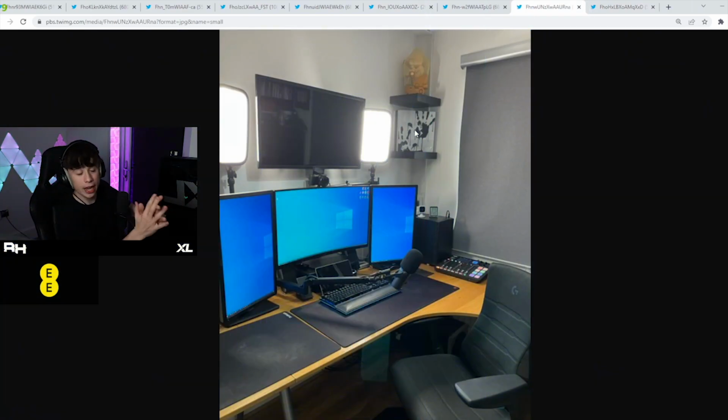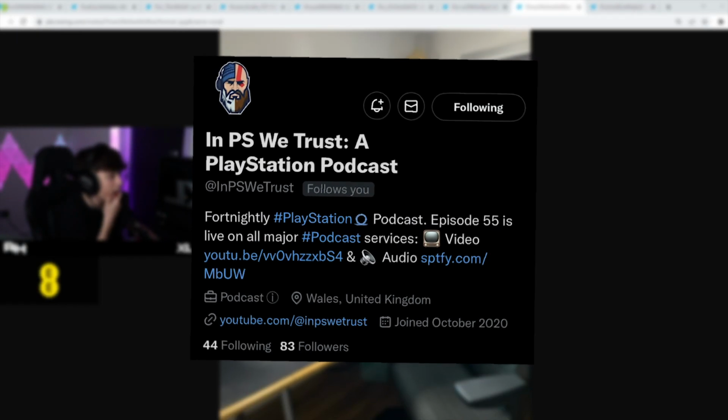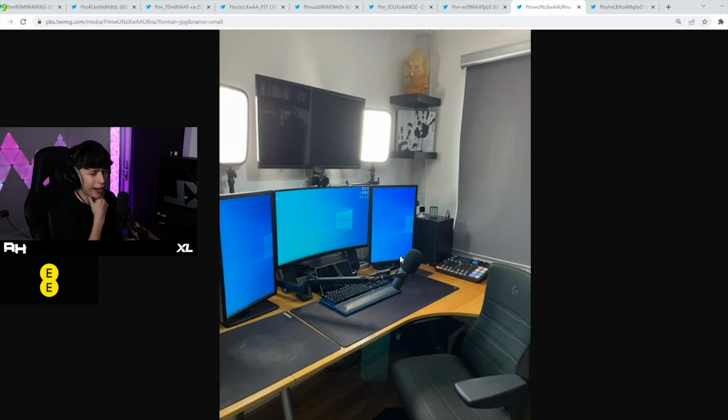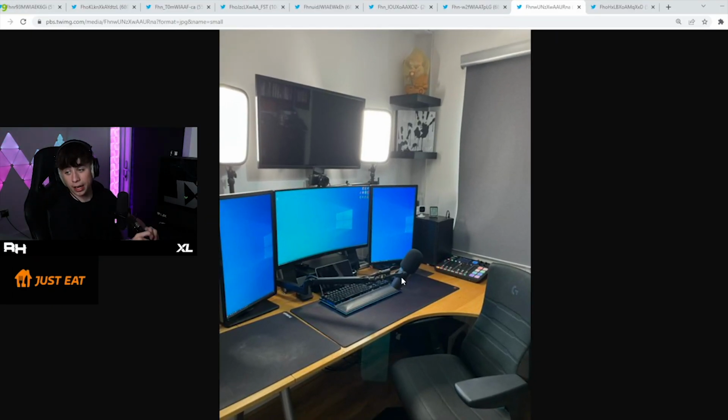This is Phil Hoy's setup. He is one of my dad's friends, actually. He does some sort of podcast, which is sick. I'll give it a tag right now. Yeah, this is a really, really clean setup. It looks really productive. You've got the Shure SM7B with the same mic arm as me.